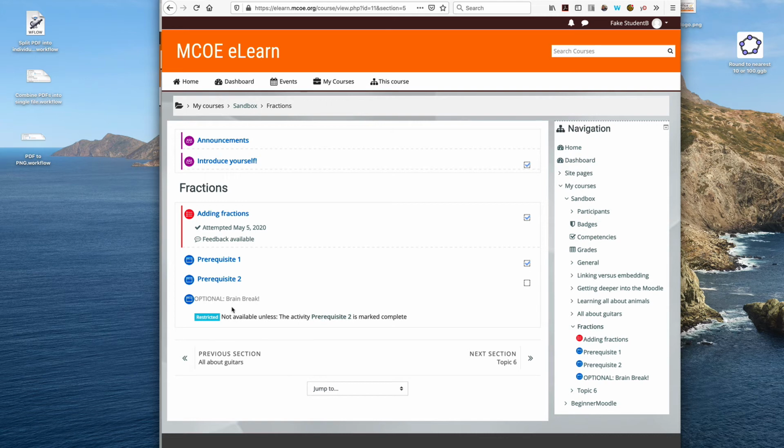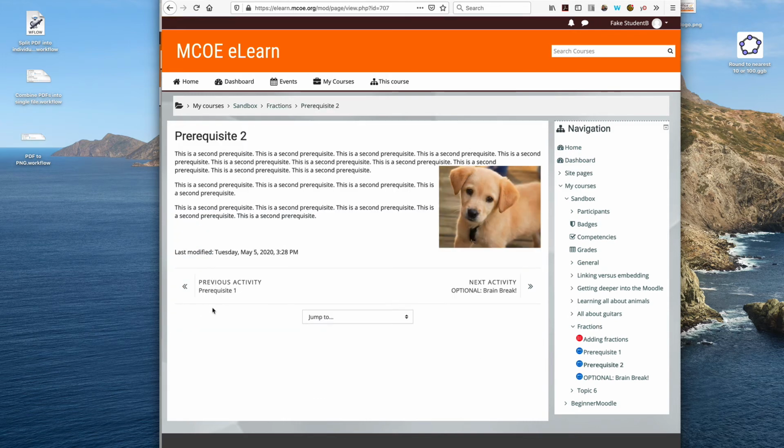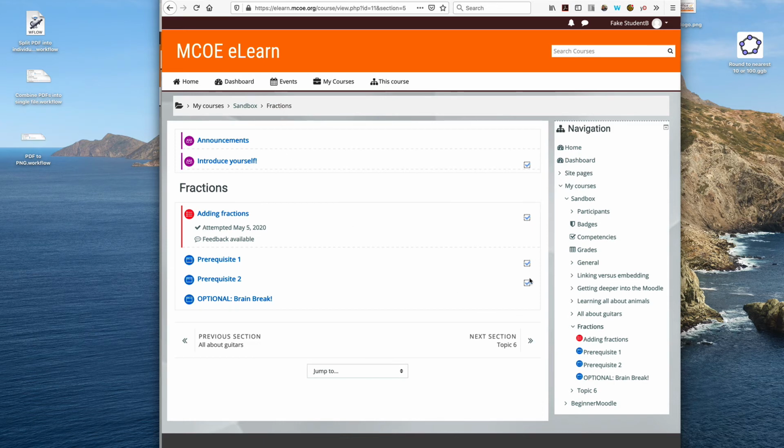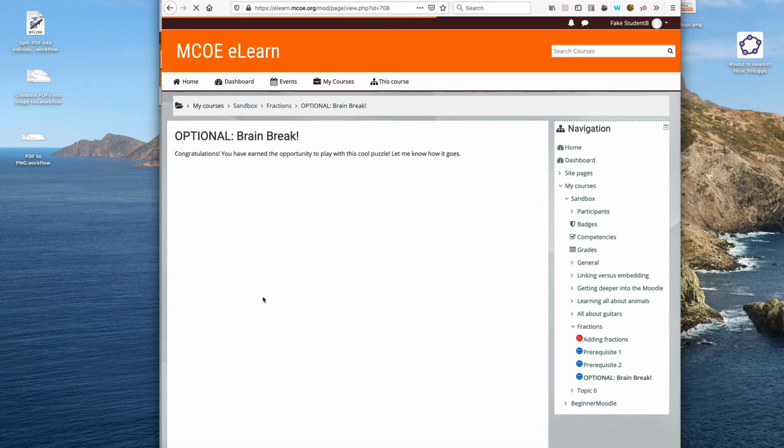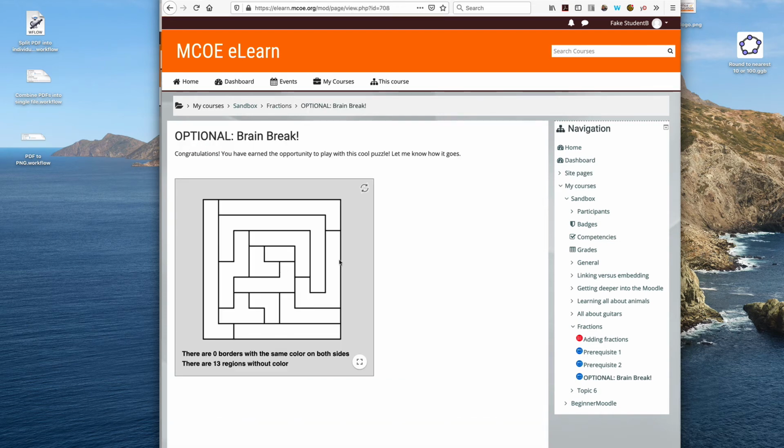And I can see that brain break is still not available because it says I still have 1 more activity to complete. So I'm going to go to my prerequisite 2. I'm going to read it, watch the video, do whatever it is that prerequisite was supposed to be. And now I see that it's checked off, and I can now see as a student, I finally have access to the brain break.